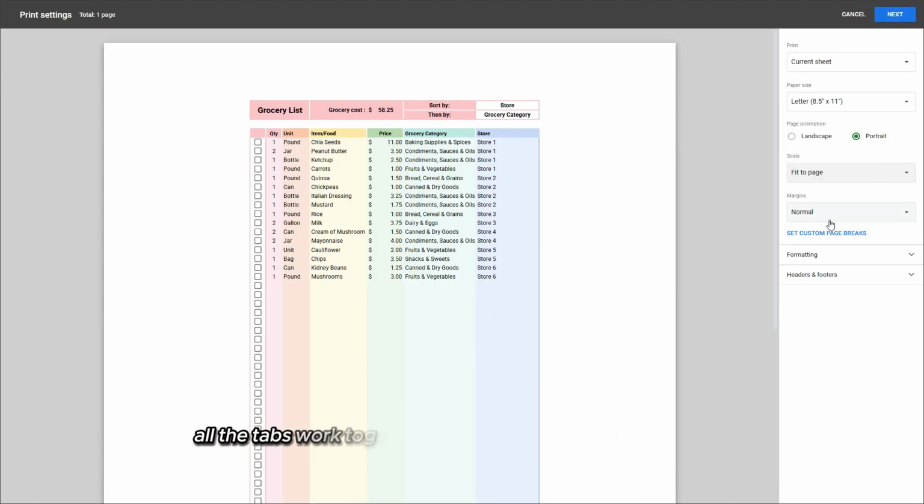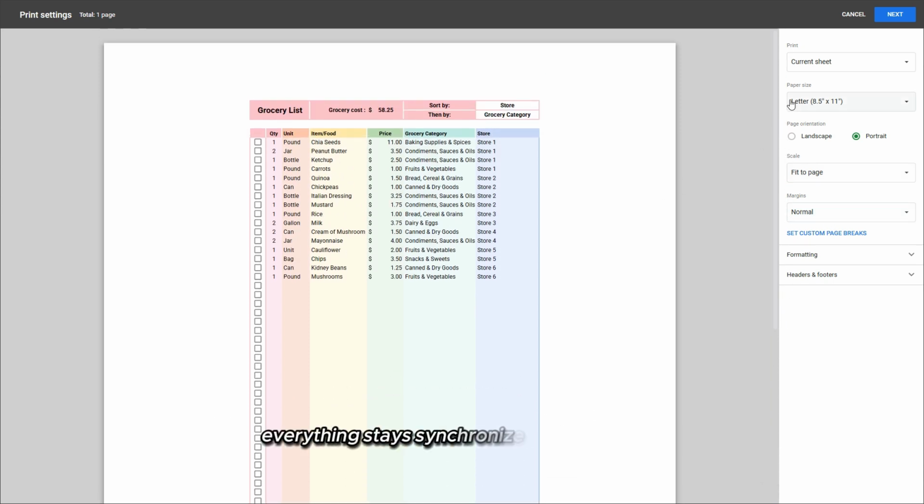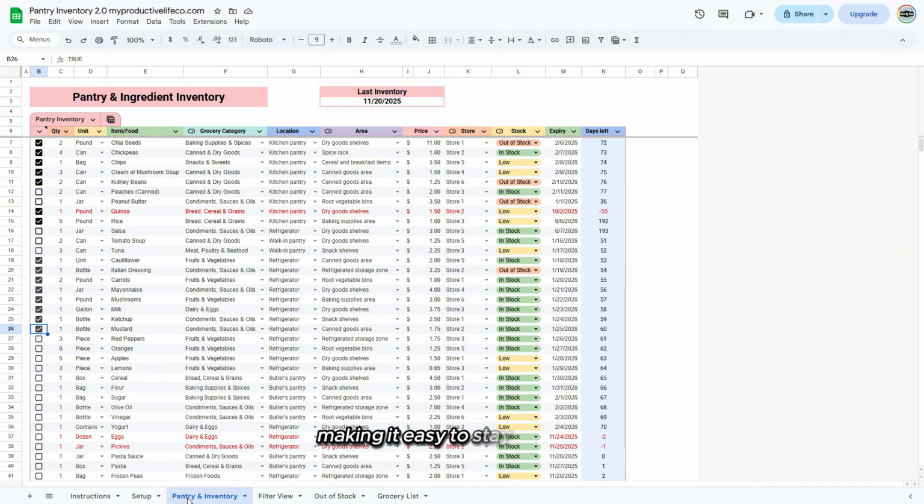All the tabs work together so you only enter your items once. Everything stays synchronized automatically, making it easy to stay organized, reduce waste, and save money. If you want a simple system that shows you what you have, what you're missing, and what you need to buy next, this spreadsheet keeps your entire pantry running smoothly.